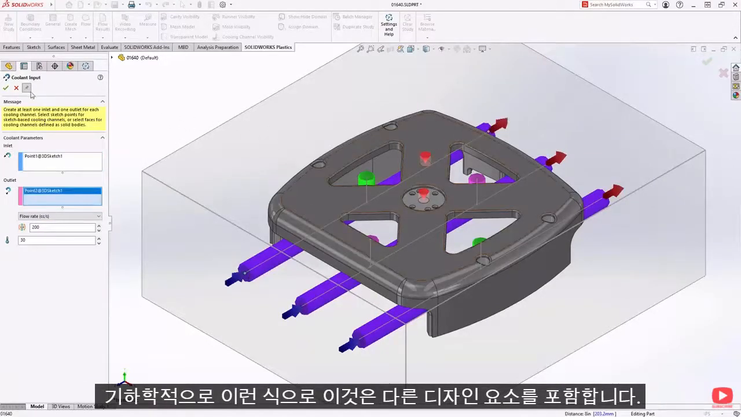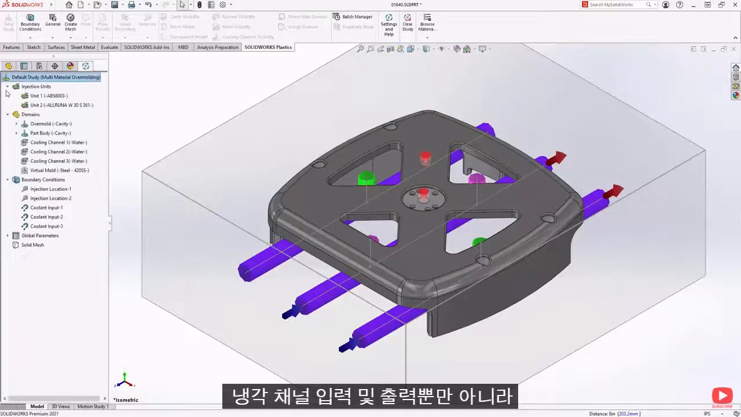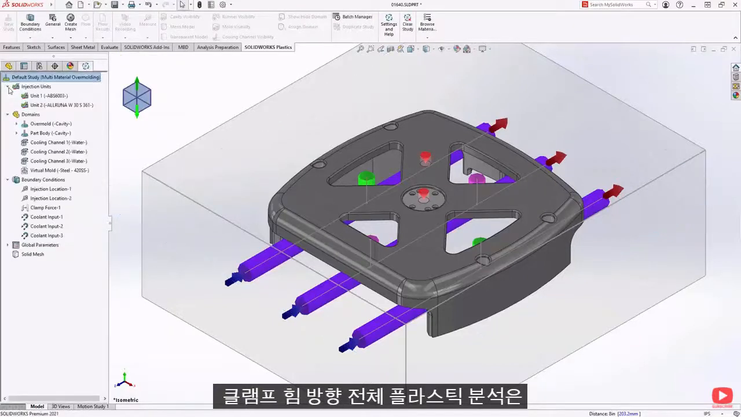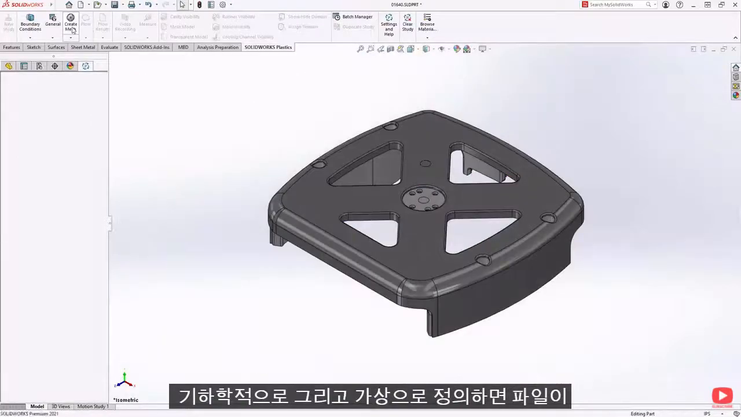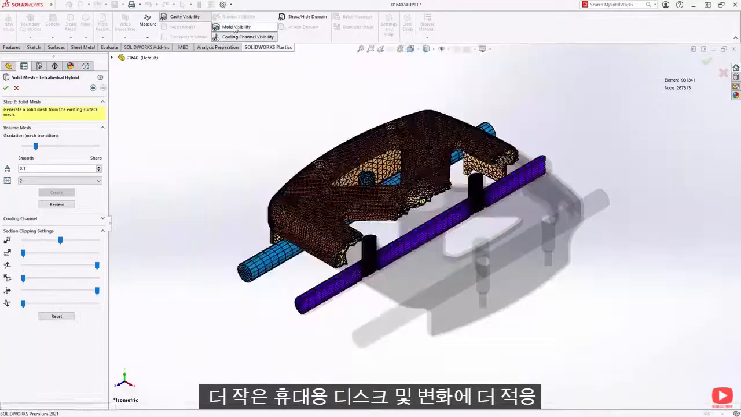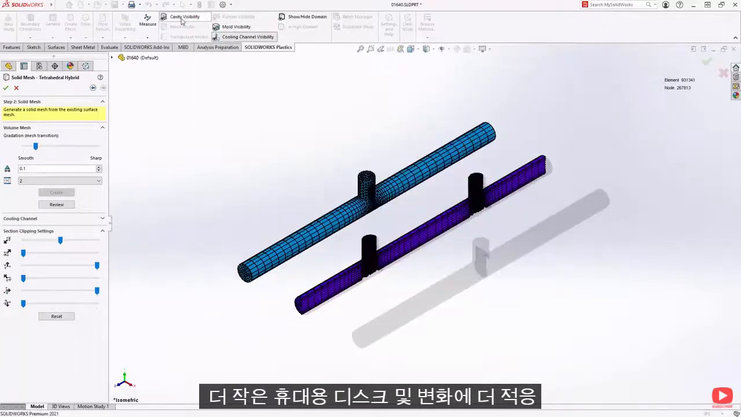This includes other design elements such as the cooling channel inputs and outputs, as well as things like the clamp force direction. The entire plastics analysis has been defined geometrically and virtually. This makes the file on disk smaller, portable, and more adaptive to changes.